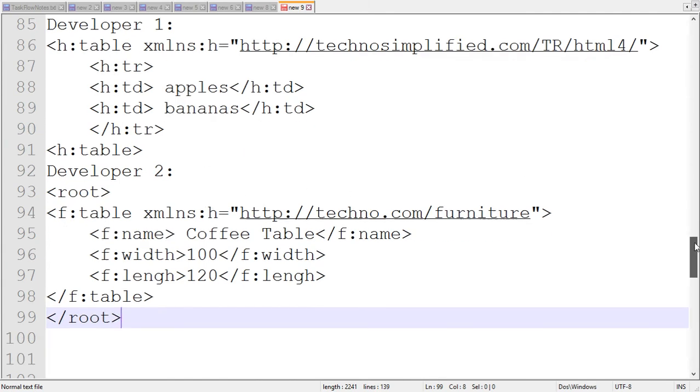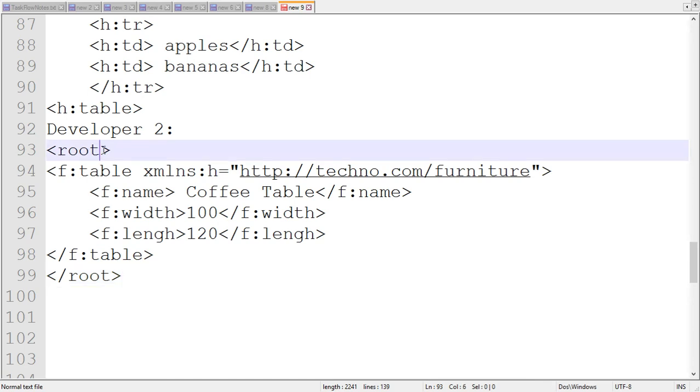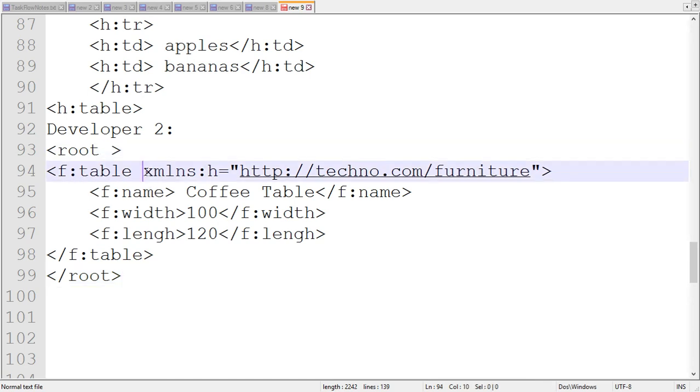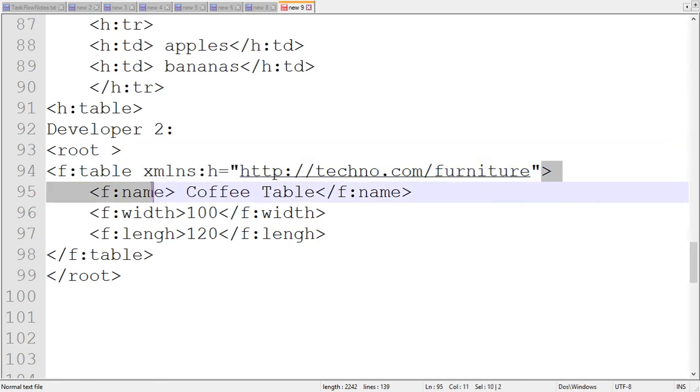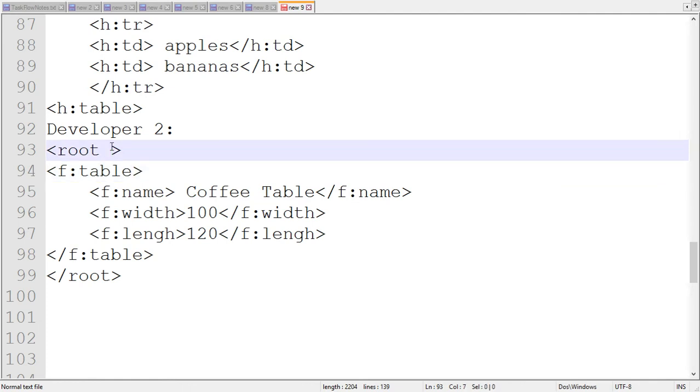Okay, so now you got to know what is a namespace and how we can overcome the name conflicts. Not only can the namespace be declared with the table element here, I can even define it at the root level also. So I can remove this. I'm allowed to do it at the root element also.